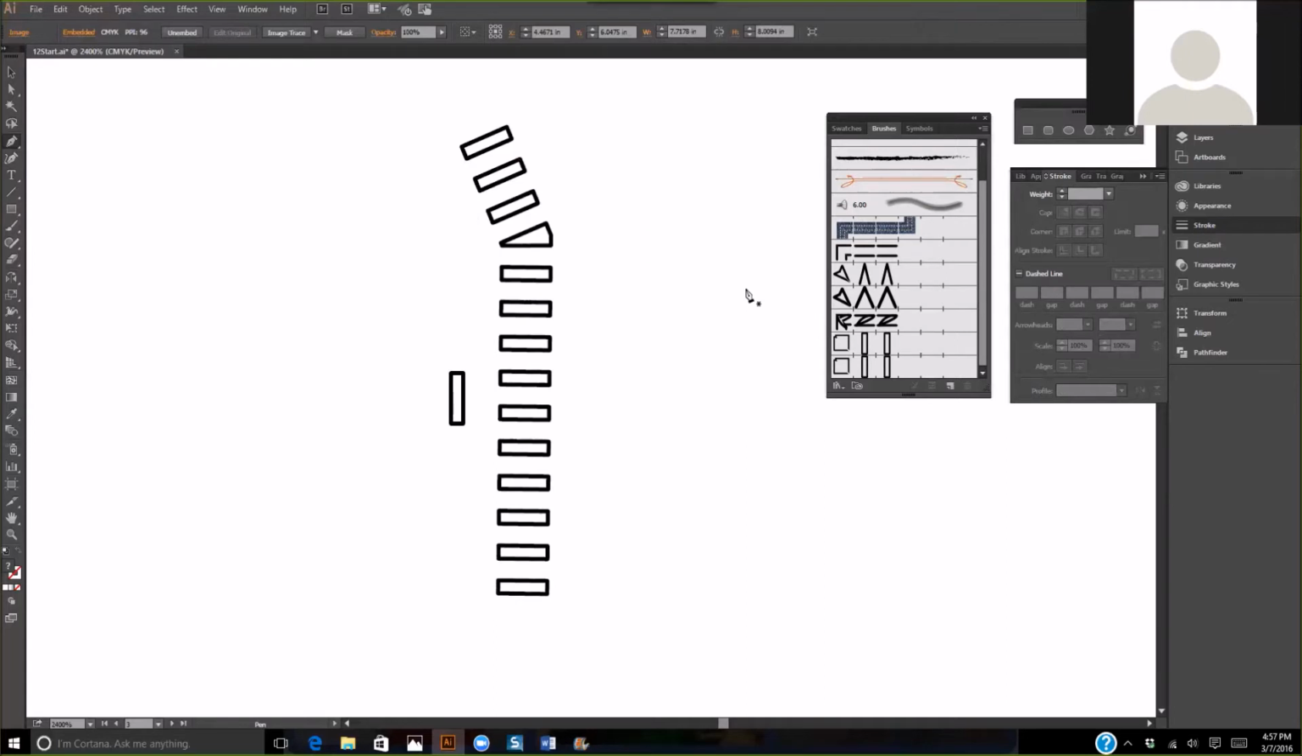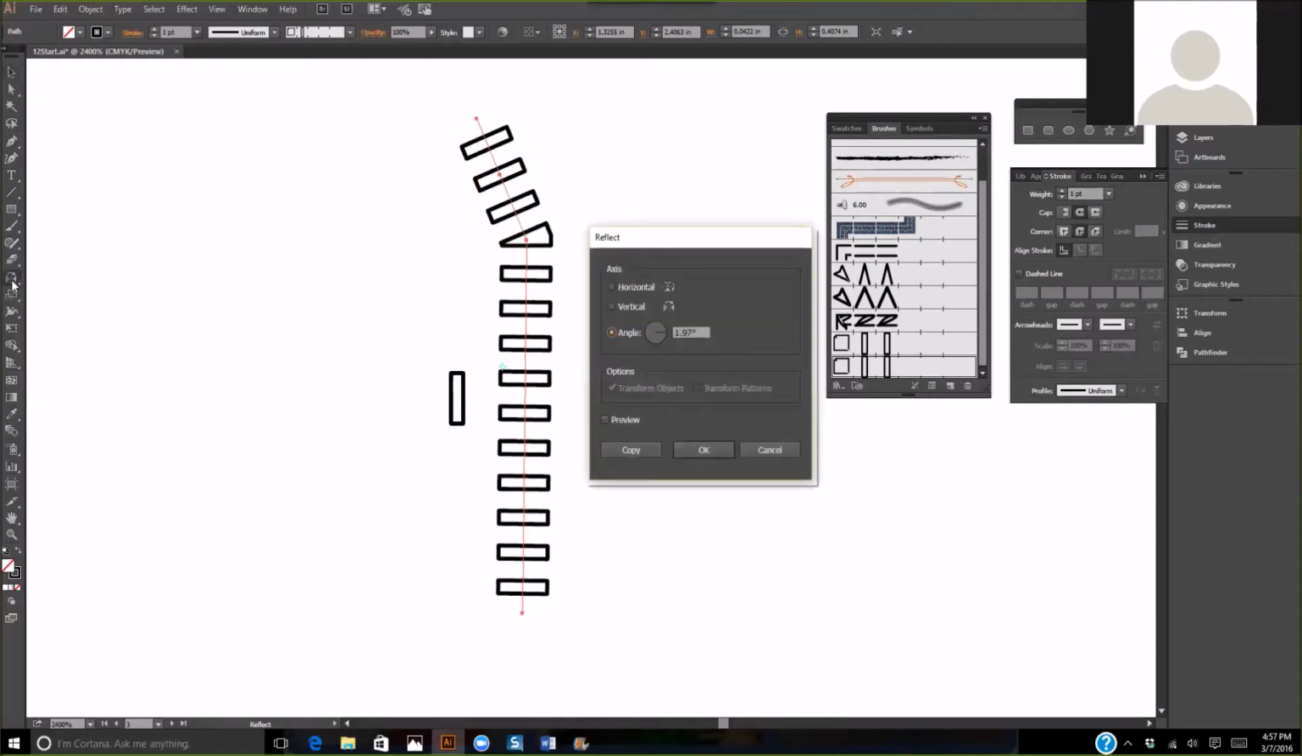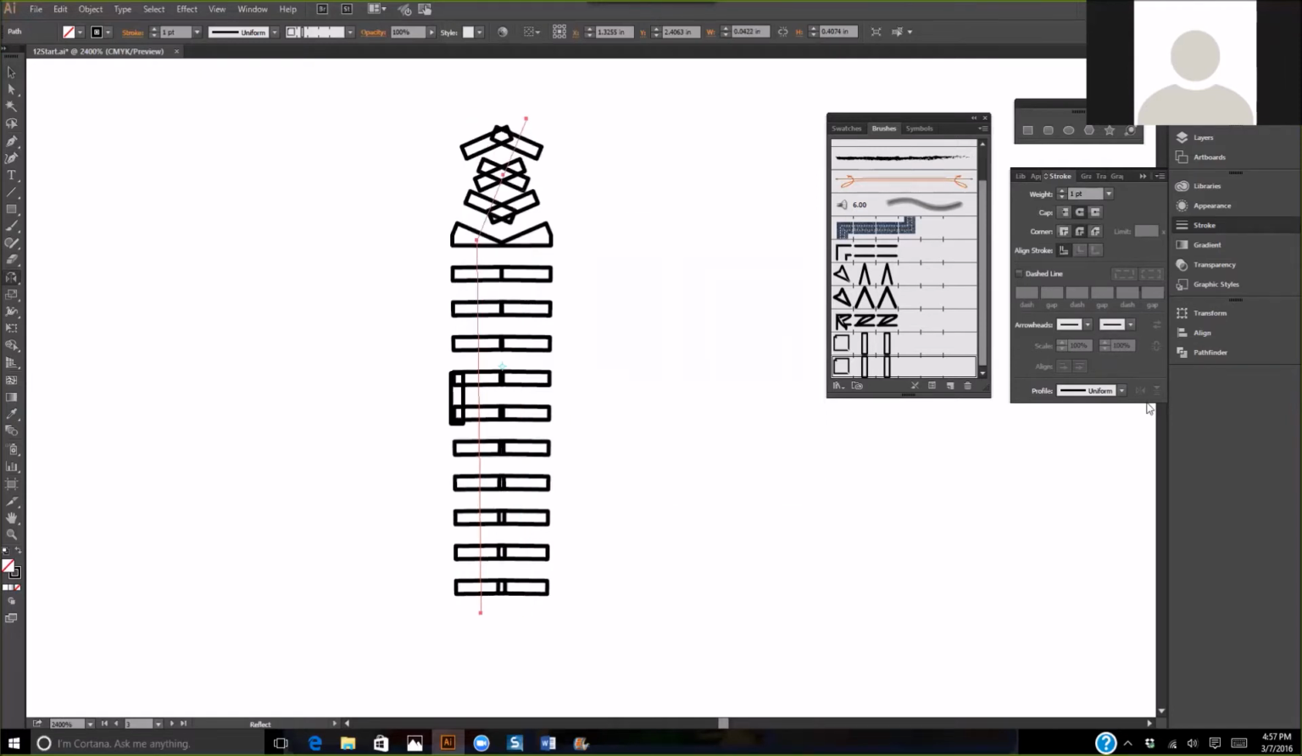Okay, so now we're going to build the other side of the zipper. For this, we are going to use the Reflect tool. So we need to choose our path, go to the Selection tool, make sure that your path is selected, and then you're going to double click on the Reflect tool. You're going to choose Vertical and Copy. And now you see a reflection of your open zipper.